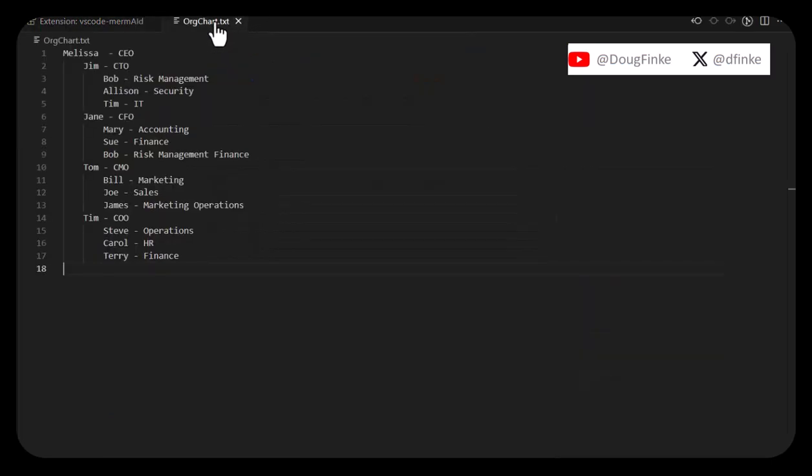So what I've done here is just created an orgchart.txt. And I just randomly typed in names and I did my own indentation so that I'm looking at this text file and I can use the indentation as a way to group from myself, who's the CEO, CTO, who reports into Jim, who reports into Jane, so on and so forth.